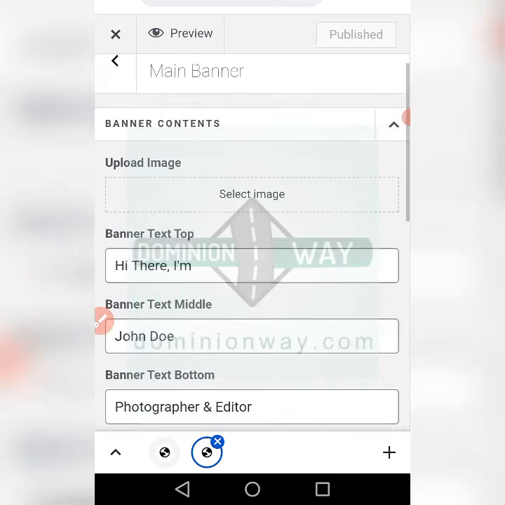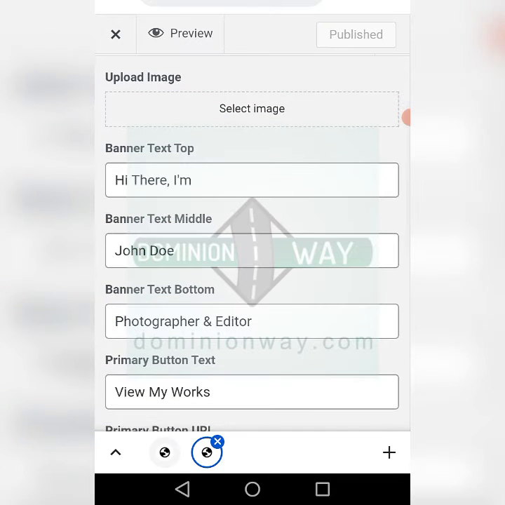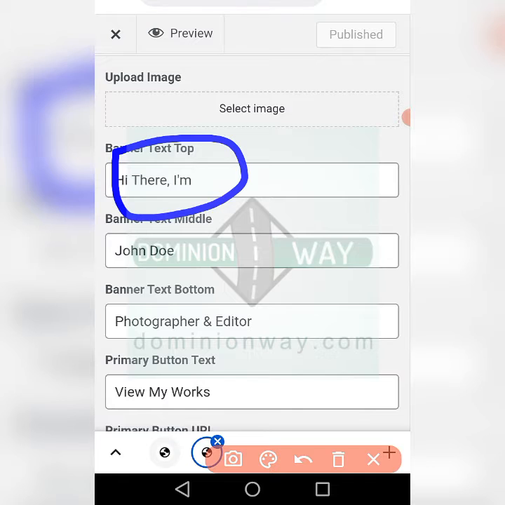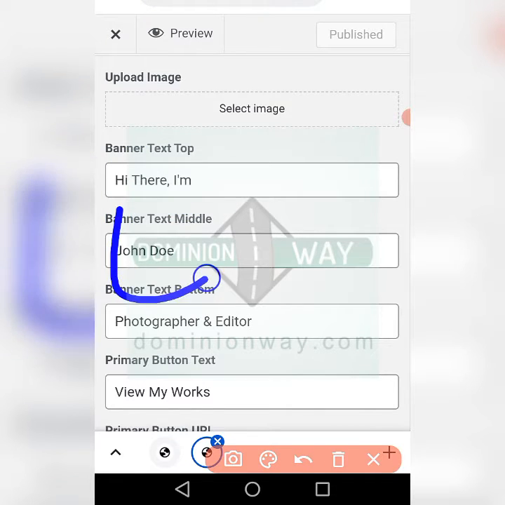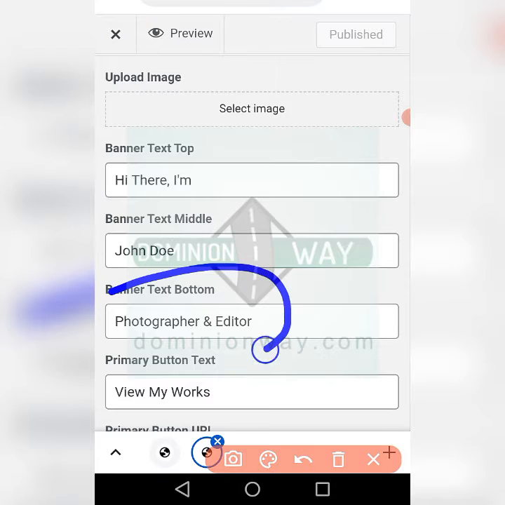Wow, in Banner Content we have the banner text top which says "Hi there." We have the banner text middle that says John Doe. Remember we said we are changing that one likewise. Also we have another section that says banner text button, photographer.